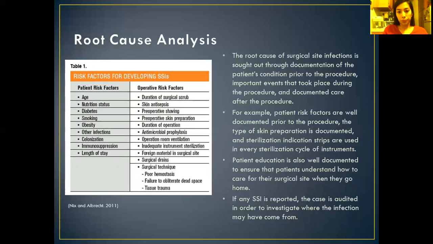Patient education is also well documented to ensure that patients understand how to care for their surgical site when they go home. A lot of times, patients are told not to shower for the next 2 days because adding water will actually breed a lot of bacteria in that surgical site. So they usually inform patients not to do that. If any surgical site infection is reported, the case is audited in order to investigate where the infection may have come from.